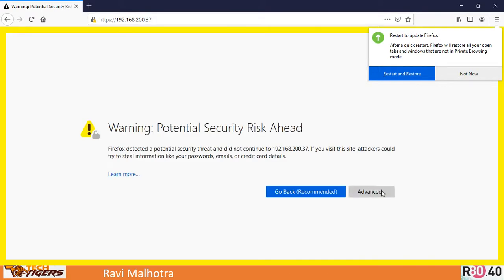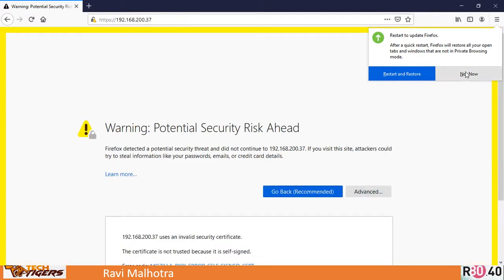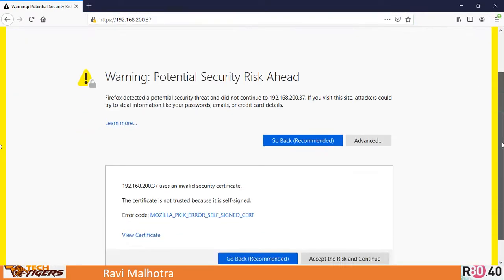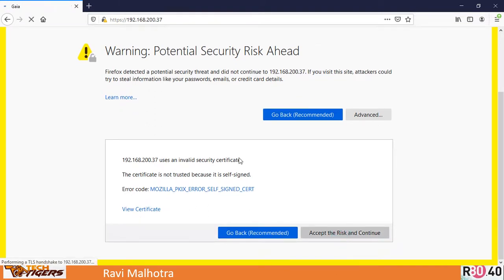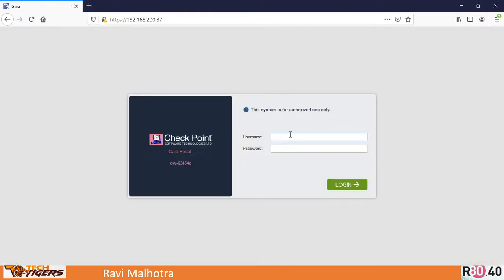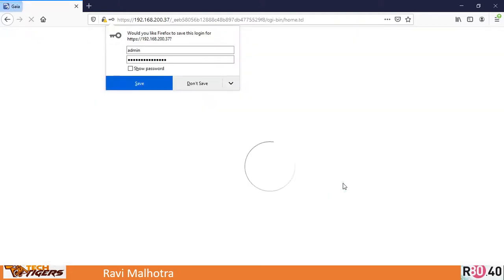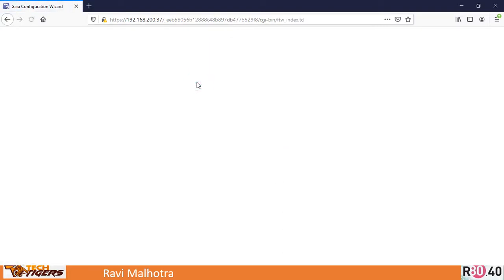192.168.200.37, right? I'll click on advanced, not now. I'll accept risk and continue. So here it comes. I'll say admin is the username. The password is AT. Login, right? So we have logged in.